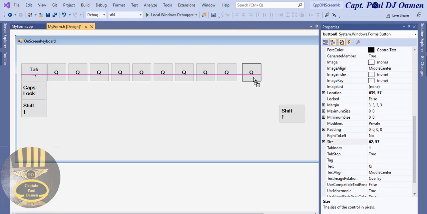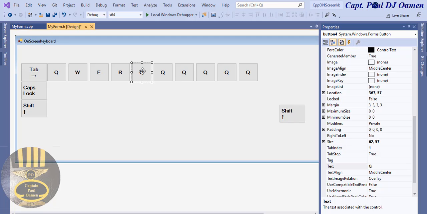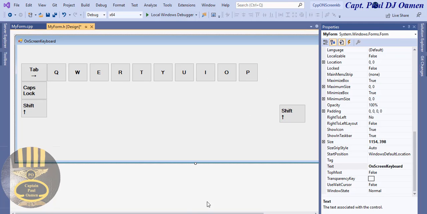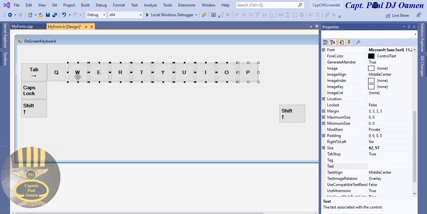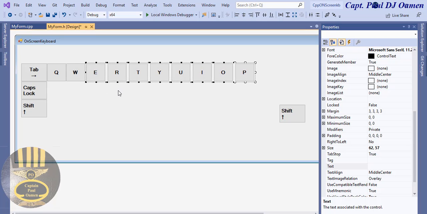O P. So let's change the data we have in here. So this is going to be W E R T Y U I O P. There. Now I'm going to have to move them in a little bit. Okay, repeat the same thing for that.